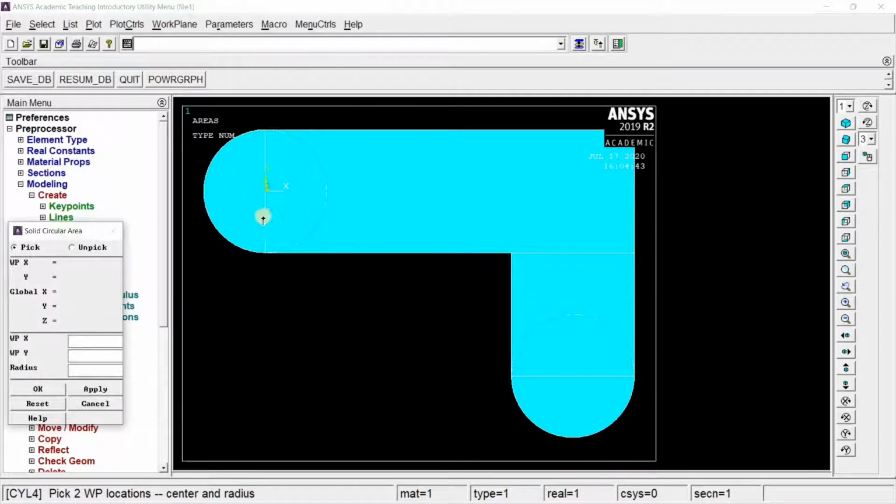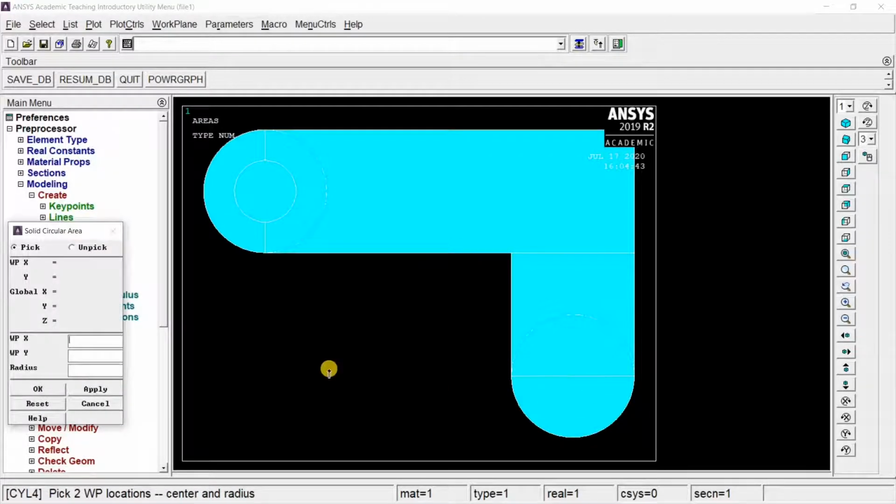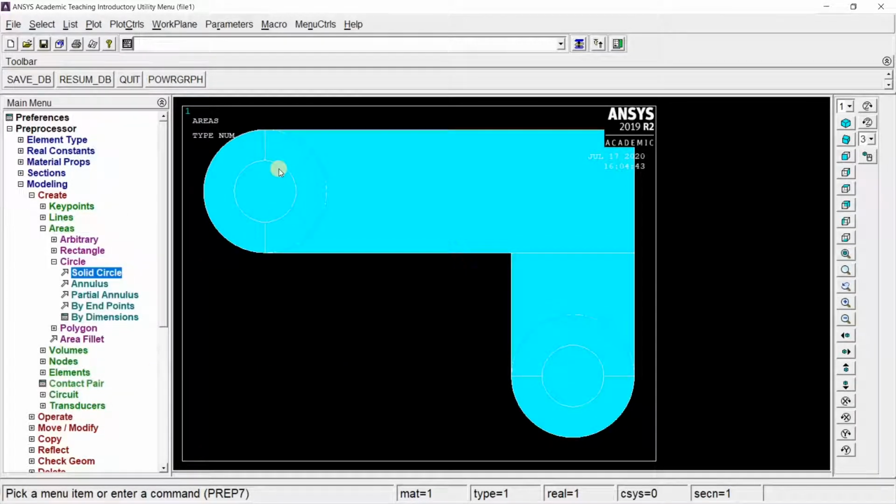Next we have to create two small circles for holes. For that, again x and y coordinates are 0, 0 and radius is 0.5 mm. Okay. Similarly here 5, -3 and 0.5 radius. Now give OK and the circle will be created.